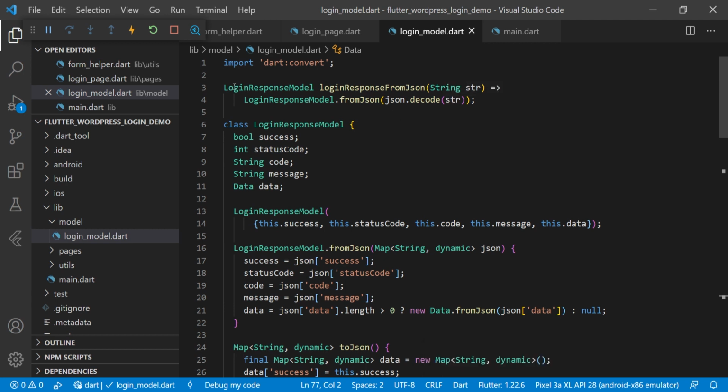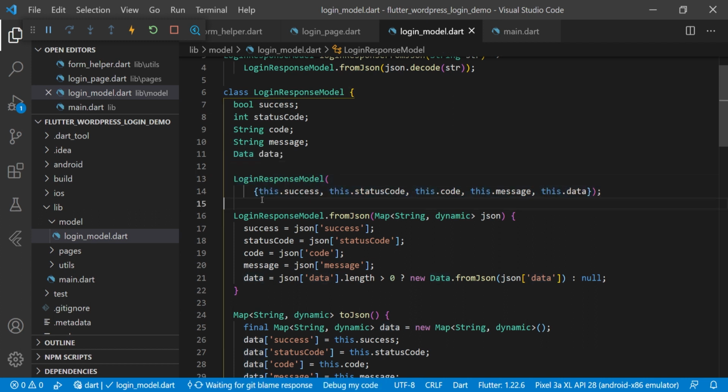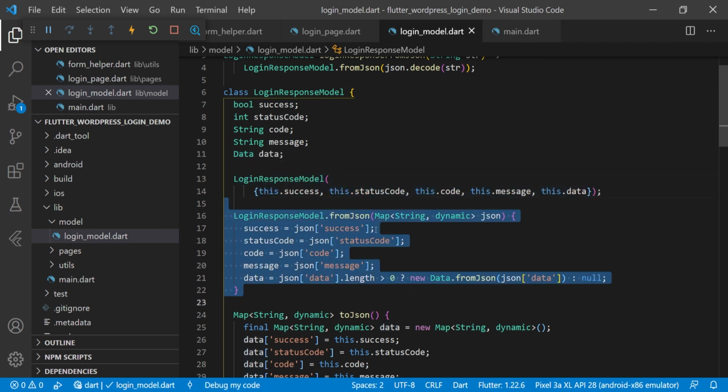What I am doing here is, I have created one small function, that is login response from JSON, and we are passing JSON data, and that is doing the from JSON, decoding that string and returning it into the login response model. And we have one class here, that is login response model, and we have mapped all these variables with our API parameters. We have the variables success, status code, then the message, then the data, and this is the constructor part. Then we are doing from JSON, mapping the JSON with our variables.